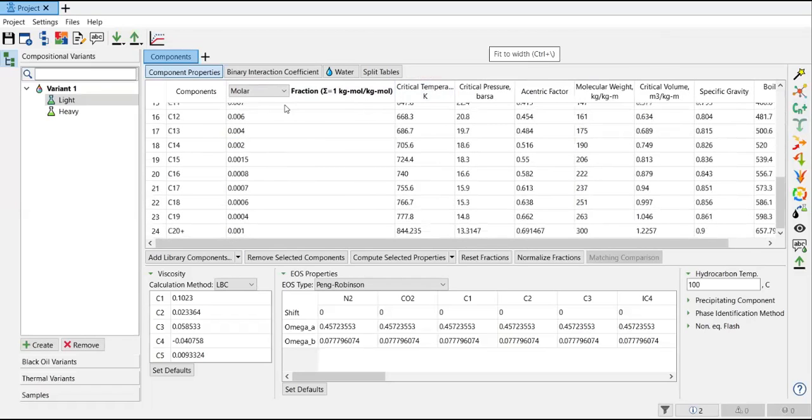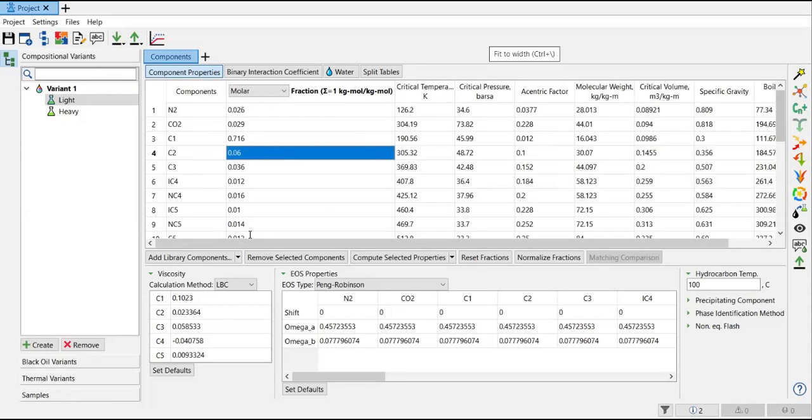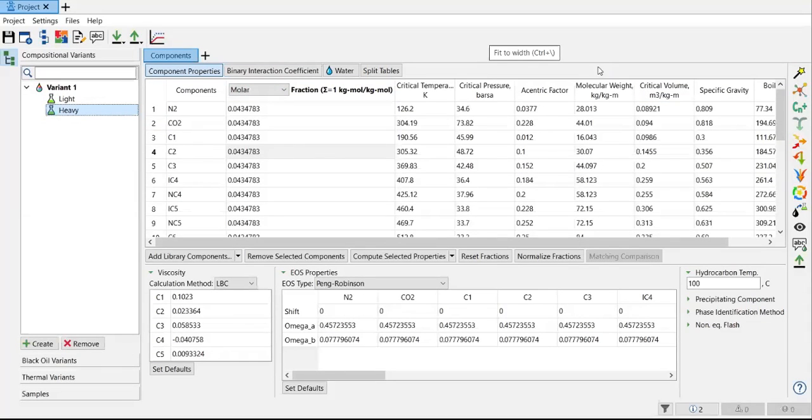So I have provided molar fraction, not the percentage of it, for the light fluid. And I will go to the second fluid, which is the heavy one. I will input the molar fraction. So I will copy my data and paste it here. Okay, so far so good.